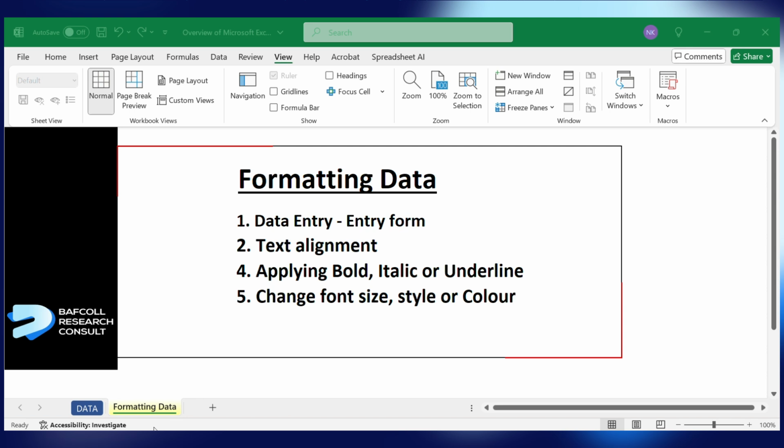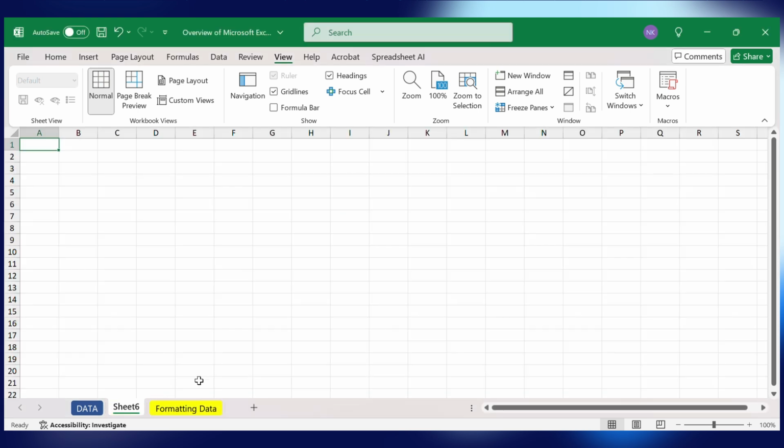So what we're doing is creating a new sheet where we can practice the data entry. You can also do the entry form. With the entry form, this is something that we'll be looking at in subsequent lessons, where we will create a form for the data entry. When we get there, we'll look at that one also. So let's go ahead and create a new sheet. As we already know, Shift F11 gives us a new sheet. Let me name that one data entry.